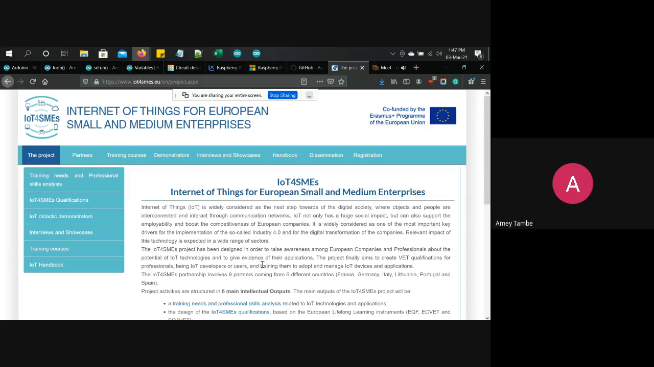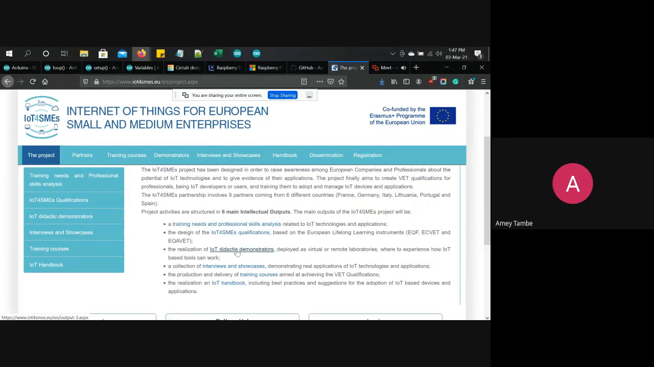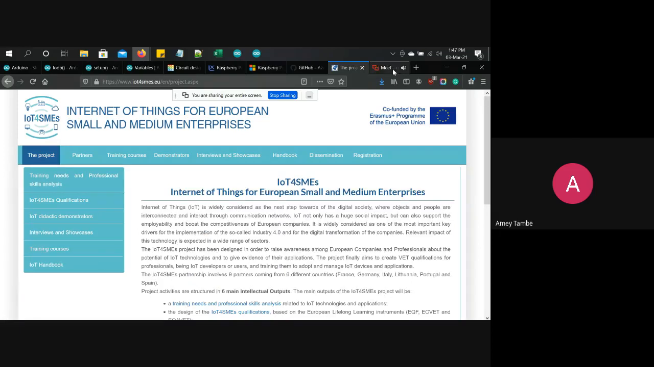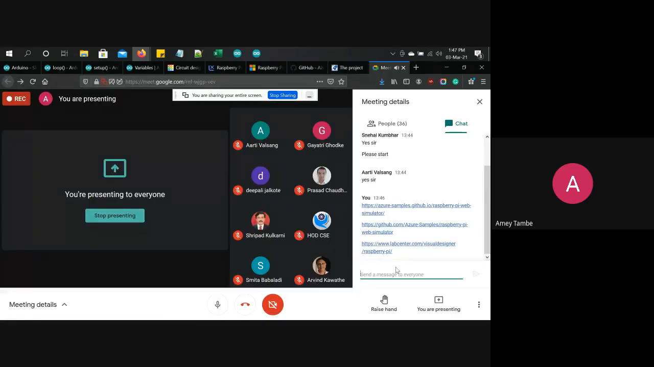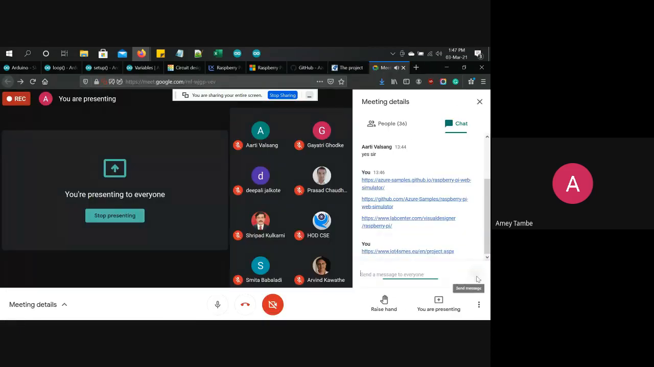Secondly, I found one link. It is for IoT for SMSs, but it requires login to create a simulator, and I don't know why it is not taking both of my email IDs, Gmail and official. But you can try it out.